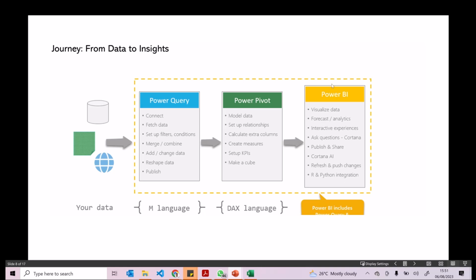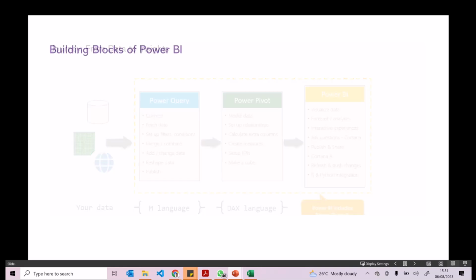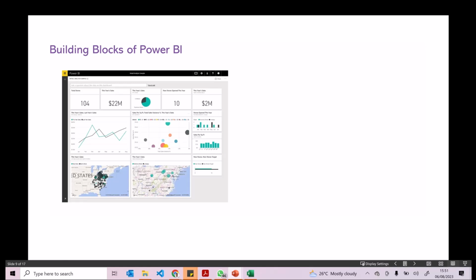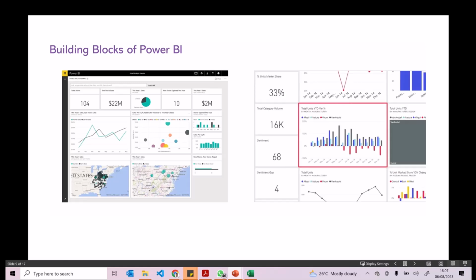Even though we call this third one Power BI, all of these things are still Power BI because they are together in one single Power BI solution. But there are differences between them. So they are what we call the building blocks of Power BI. When we say building blocks, it's just a big name for the components of what we talk about when we say Power BI.